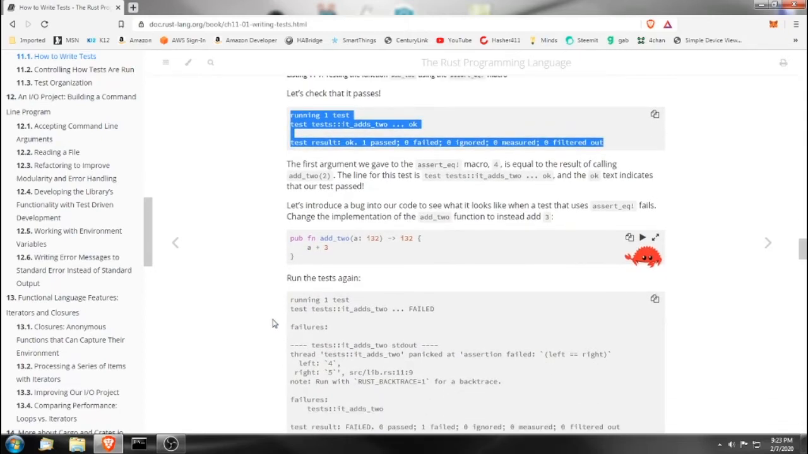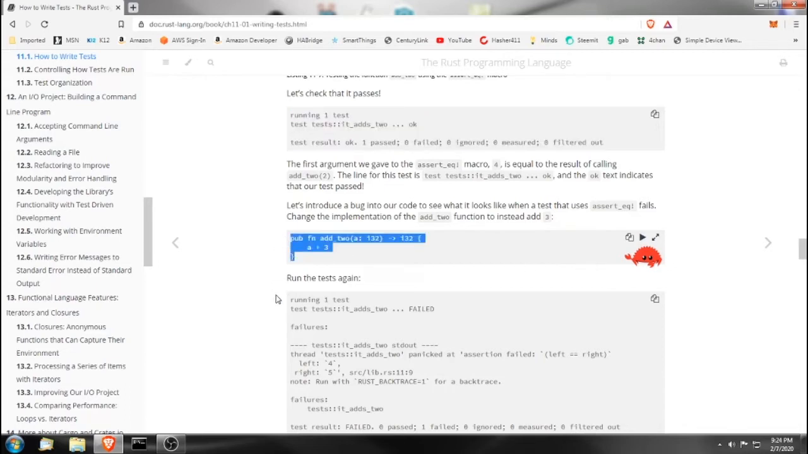The first argument we gave to the assert_eq! macro, 4, is equal to the result of calling add_two(2). The line for this test is test tests::it_adds_two ... ok, and the ok indicates that our test passed. Let's introduce a bug into our code to see what it looks like when a test that uses assert_eq! fails. Change the implementation of the add_two function to instead add 3. Run the tests again.